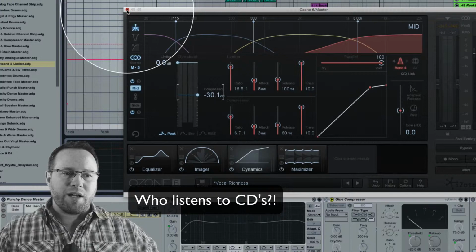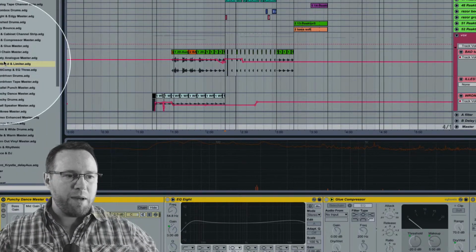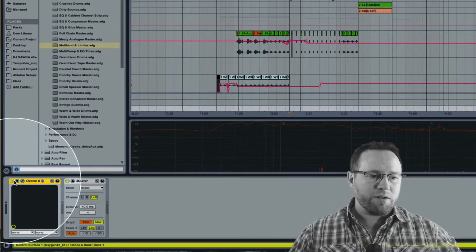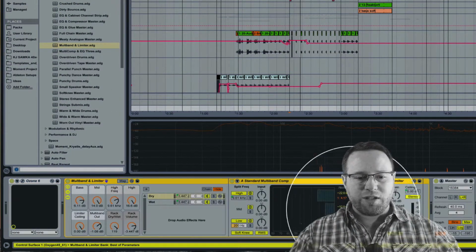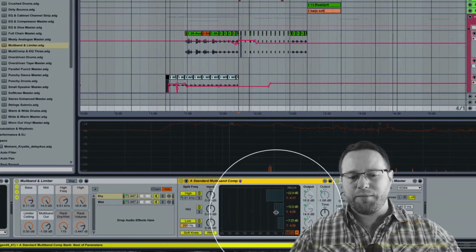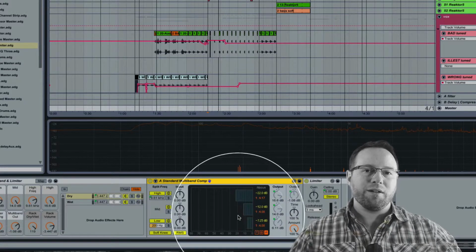In Ableton, there are multiband compressors. There is a multiband compressor here in the master and limiter area. I'm going to turn off Ozone, and we can drop this here. And it's essentially the same thing. I don't use this very often, so I'm not going to show you how to do it, but that's what you would use if you were using Ableton to do this.